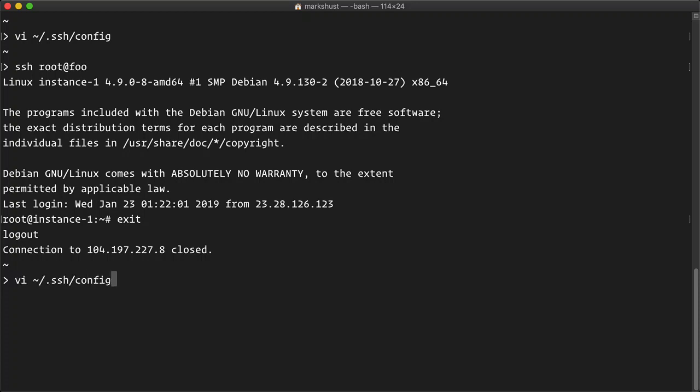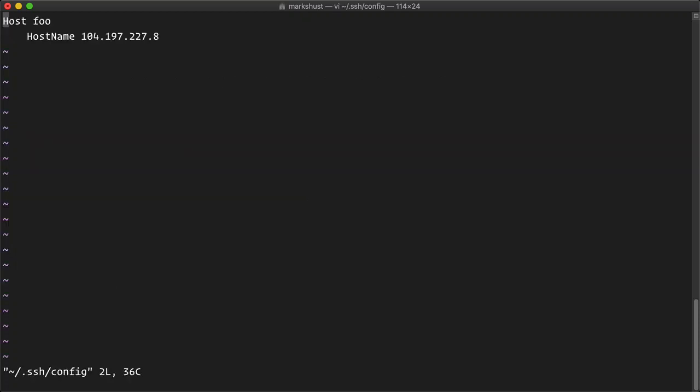Go back to your SSH config file and add a user directive. This is where you can define the user you wish to connect with. You can also specify the SSH key you wish to use for this connection by using an identity file directive, followed by the location of your private key.